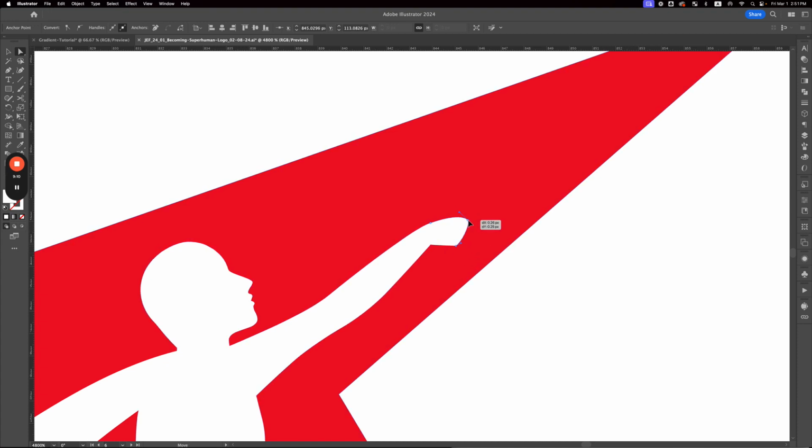And I think what I need are more anchor points here. 1 to 2 more anchor points. So I can pull this, create more of like a fist. There we go. So I think I want this to be here. And less curved down, more straight up. Yeah.